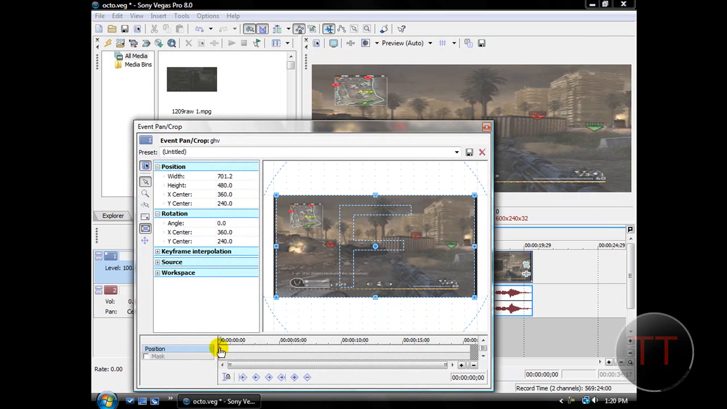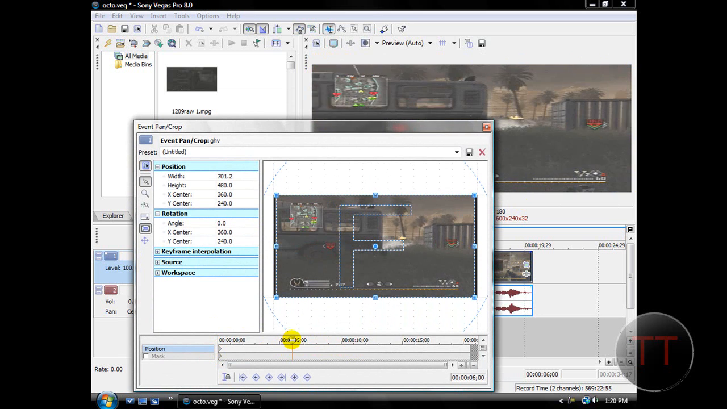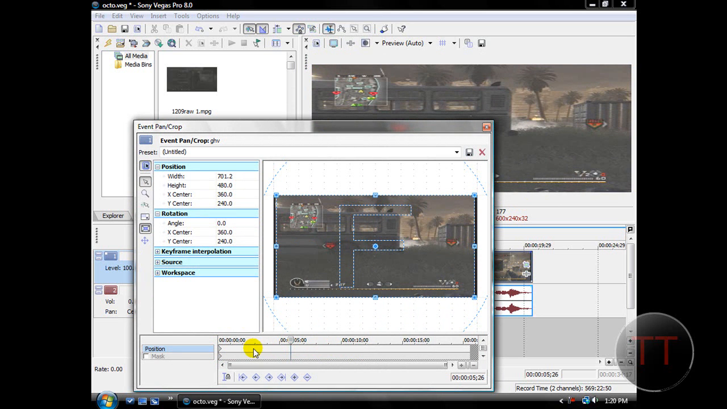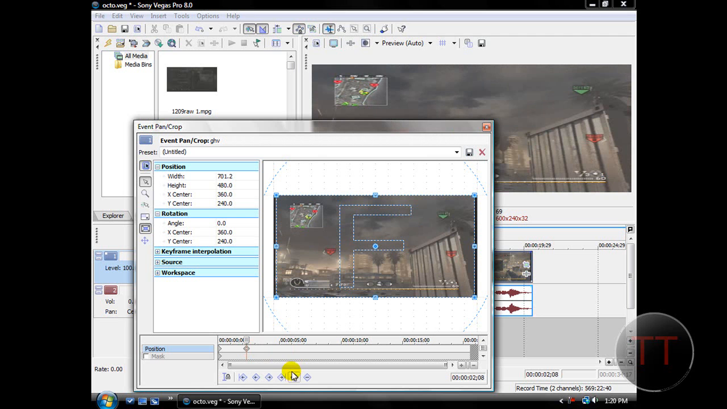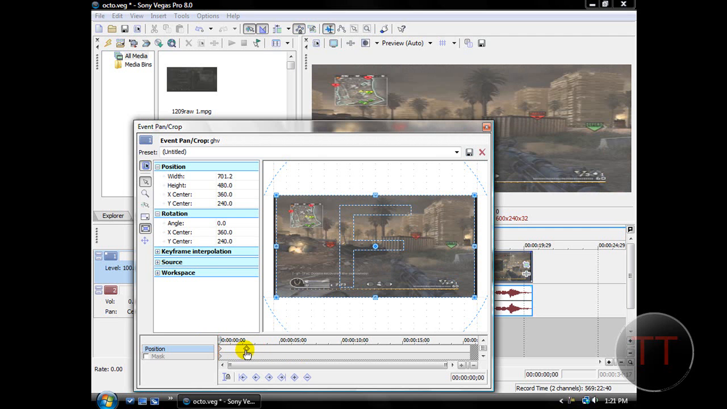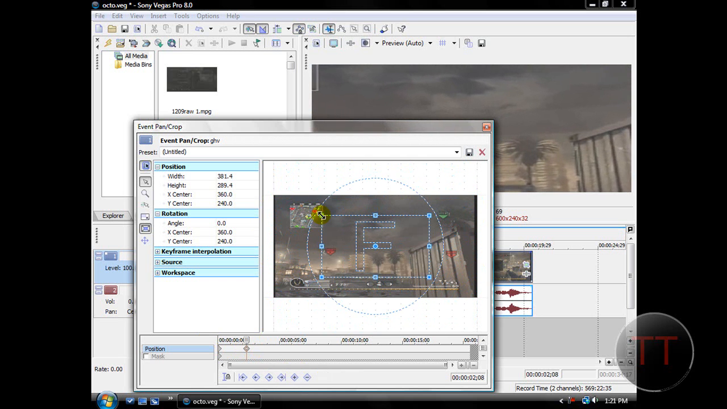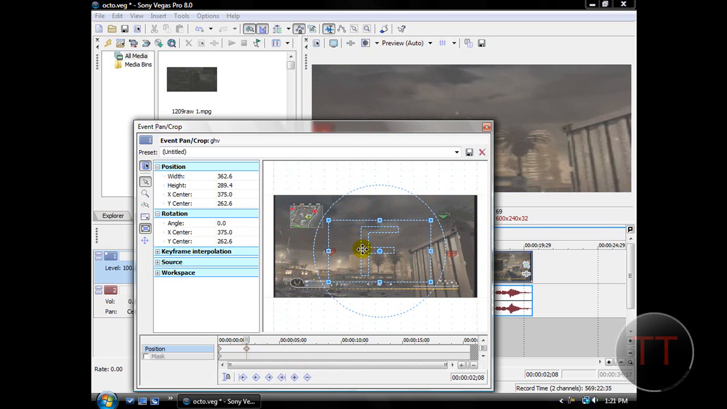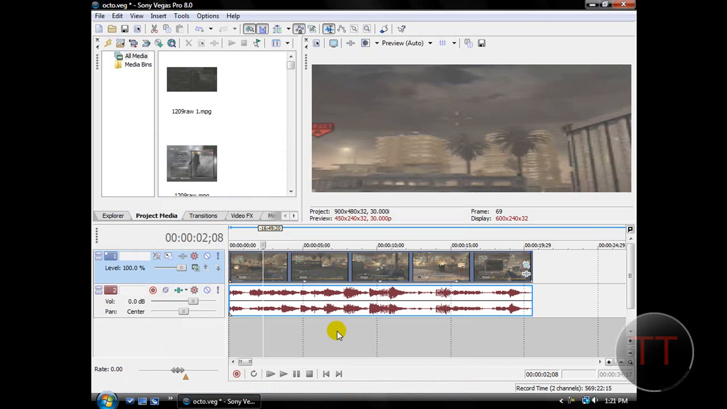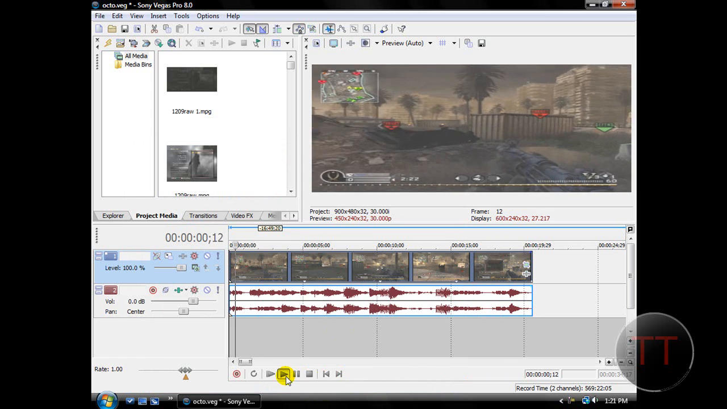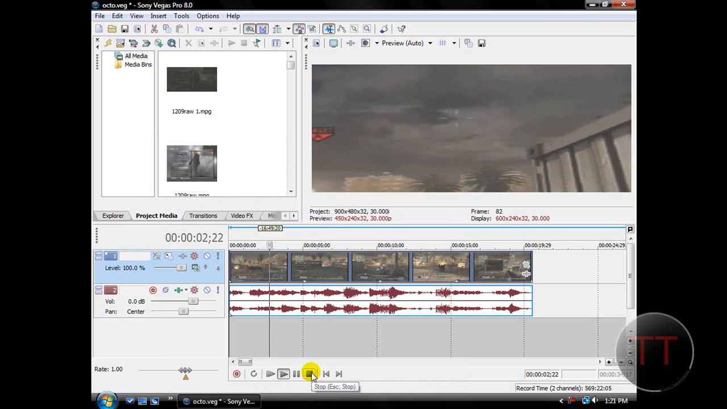The next thing is, say I wanted to slowly zoom in, or do a zoom, put it at like 3 or 2. I would make a new keyframe where I wanted it to be by clicking the Create Keyframe Insert button, and I would shrink this window until it's how big I wanted it to be. And by doing that, it causes it to slowly zoom as it plays.